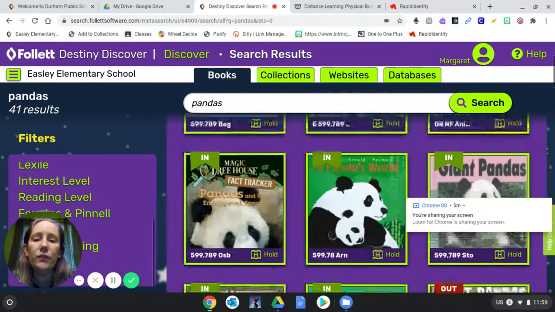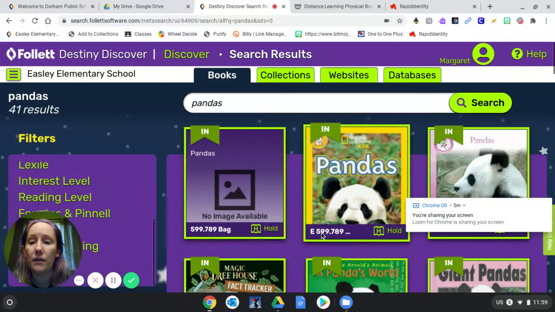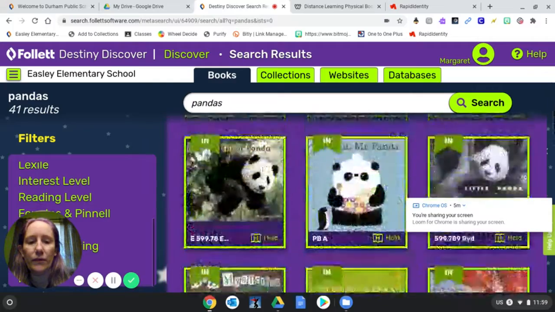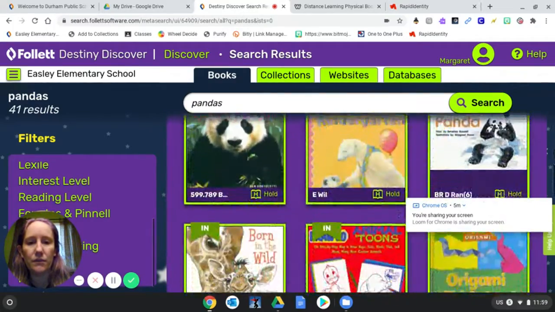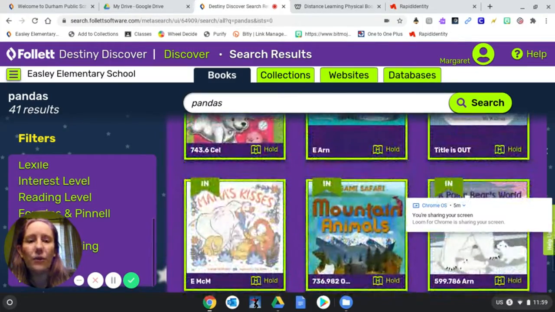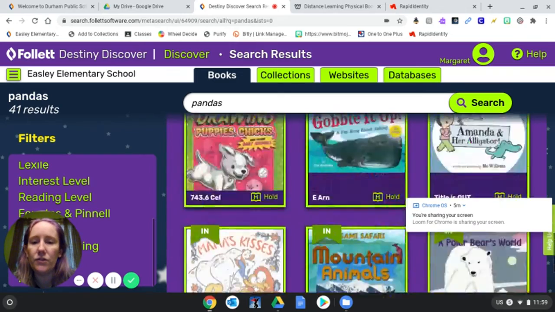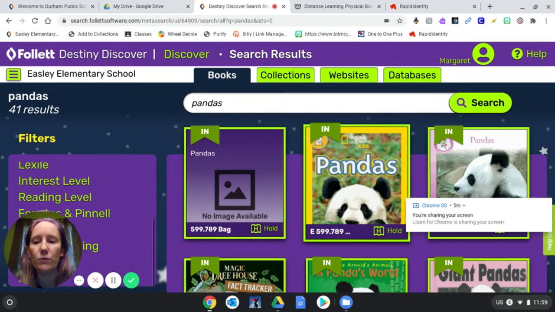You know that these are physical books because nowhere in this area do you see the word open. I don't think we have any ebooks about pandas, just looking. Nope. If you did see the word open on any of these books, that means it's an ebook and you can actually read it right there on the screen. So that's how you tell the difference between physical books and ebooks.